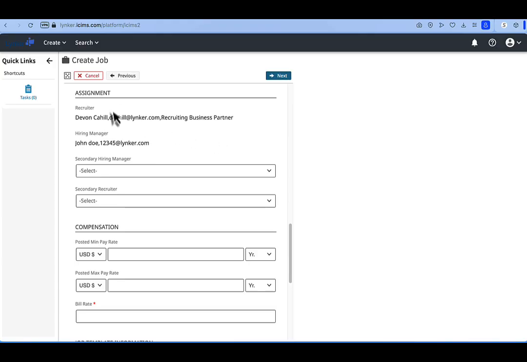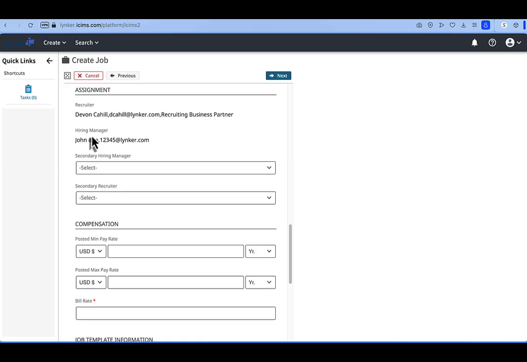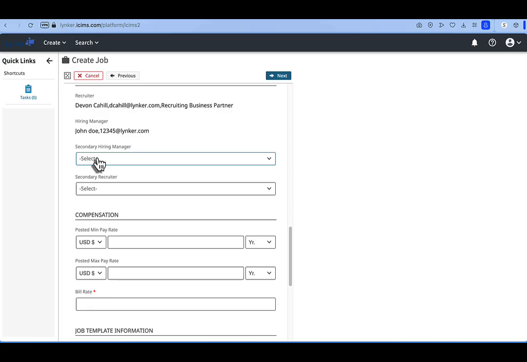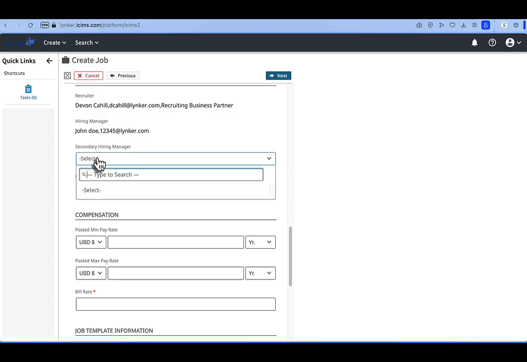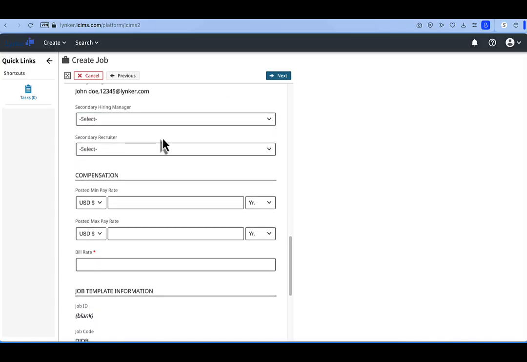Moving down, you'll see the assignment. Your recruiter is Devin, and your hiring manager should be listed as yourself. If there's any issues with this information, please let your recruiter know. Below that, you have the option to add another hiring manager. If someone is helping you on this role, you can select them here and add them, and it'll be put on their dashboard as well.